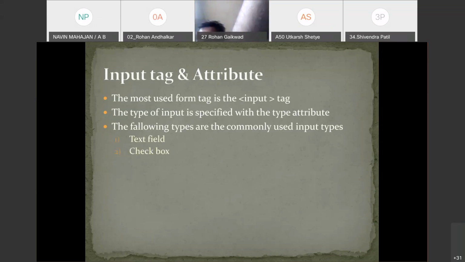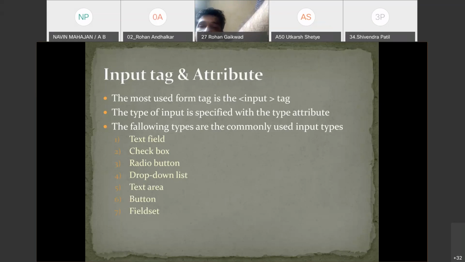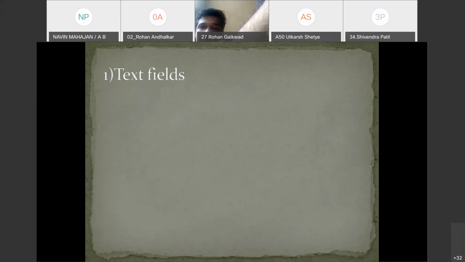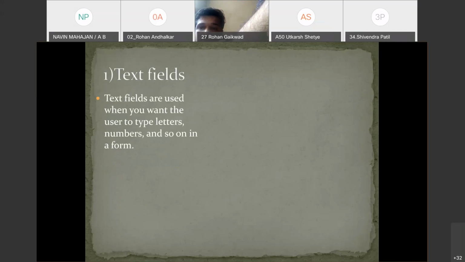One is the text field, second one is checkbox, third one is the radio button, fourth one is the drop down list, fifth one is the text area, sixth one button. Means we are going to use different data fields like the text field, checkbox, radio button, drop down list, text area, button, and field set. Okay, text field. The text fields are used when we want to accept the letters from the users, or we are allowing the users to enter some characters, numbers. At that time, we will specify the input type is equal to number, text, email, password.